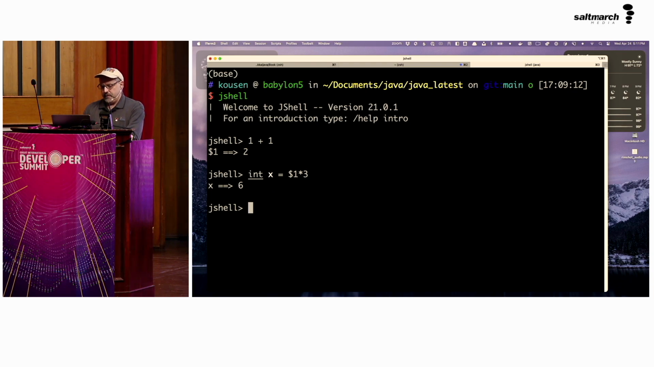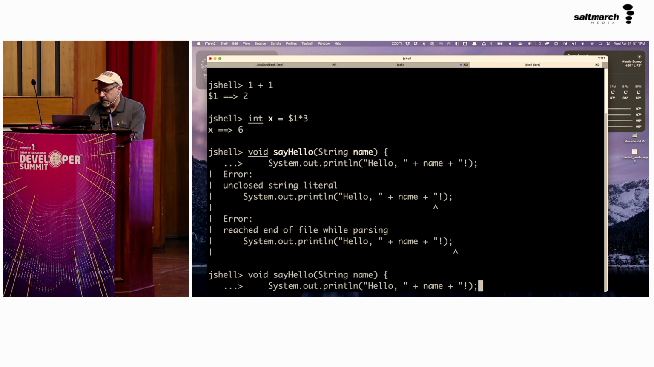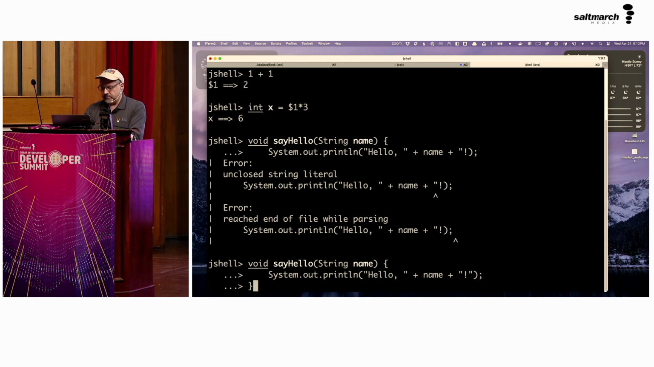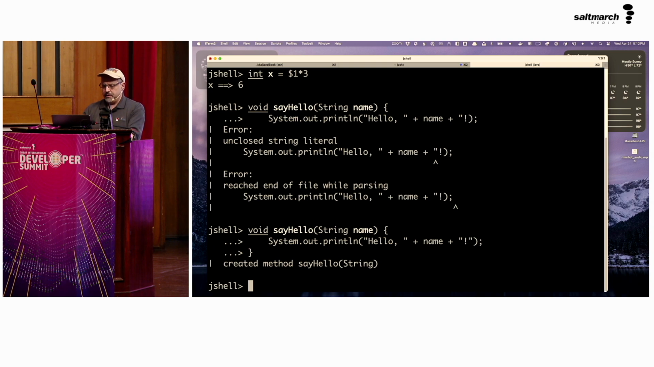But let me put in a method, okay? Void sayHello takes a String name, curly brace, and see, it does realize, hey, there's a continuation there because I did an open curly brace. System.out.println, "Hello, " plus name plus an exclamation point. Now I need a semicolon because I'm in the middle of a method. And then I messed it up because I missed a double quote. And you see you've got up arrow and down arrow to get the history, and that works. And now I'll close the brace and hit enter, and now I've got a method called sayHello.